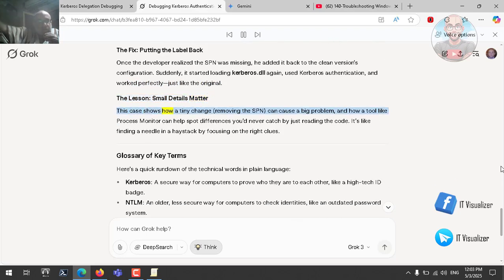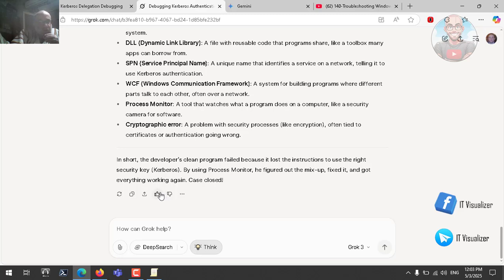This case shows how a tiny change, removing the SPN, can cause a big problem, and how a tool like Process Monitor can help spot differences you'd never catch by just reading the code. It's like finding a needle in a haystack by focusing on the right clues. So as you can see here, very, very good explanation.